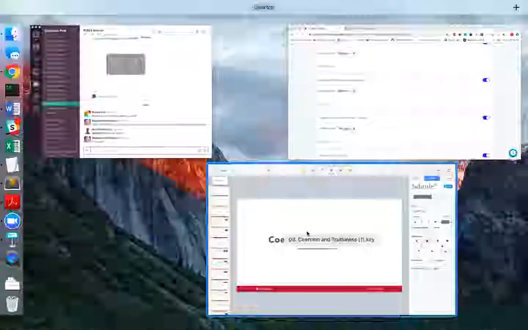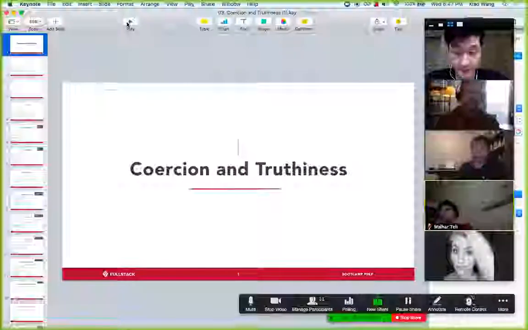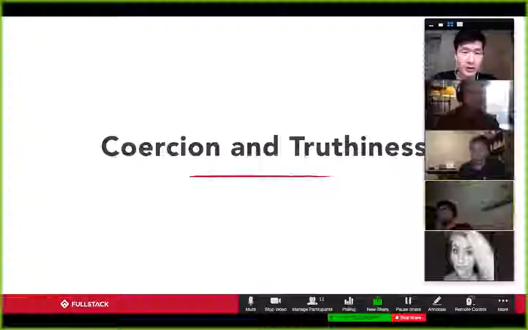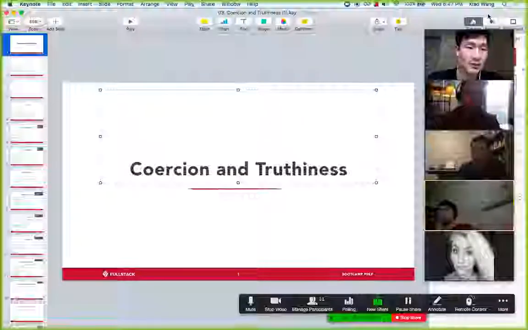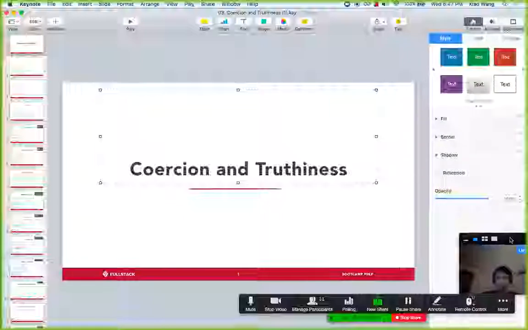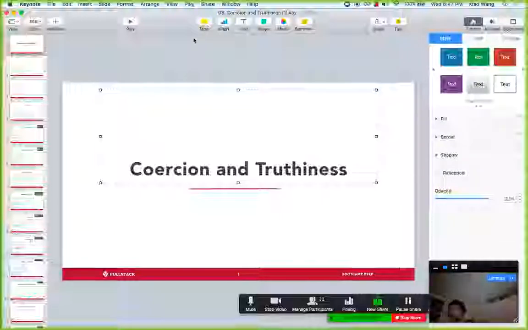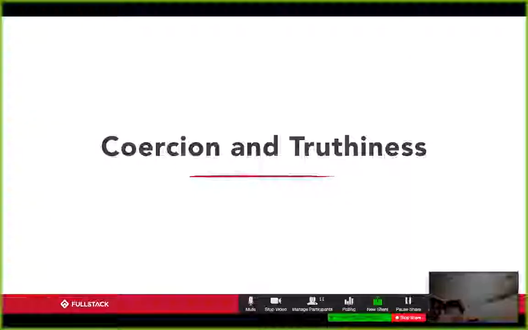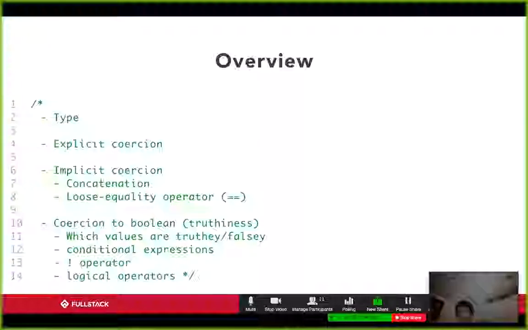All right, so let's get started. Coercion and truthiness. Coercion and truthiness is something that is going to be pretty embedded in JavaScript. And it's something that you want to make sure you're very aware of because people use this very, very often. It's definitely one of those things where it's not really possible to avoid, especially if you're reading and writing code in the wild.